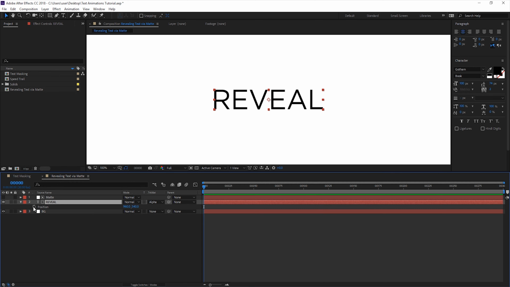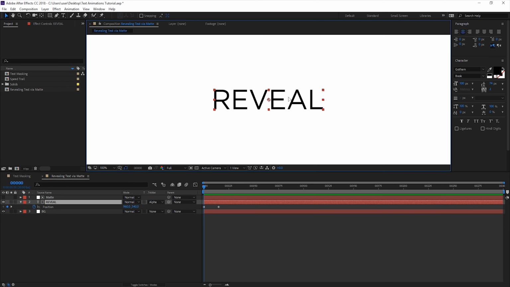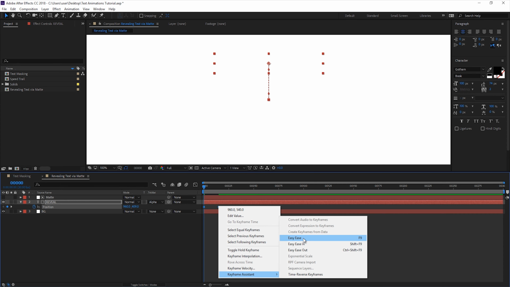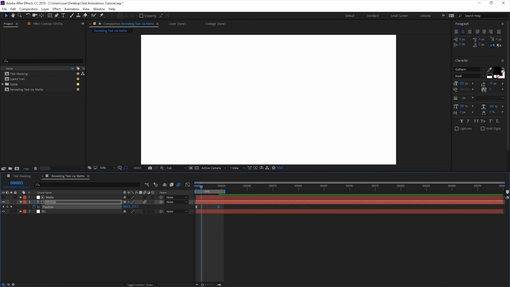Click P on the keyboard to bring up the position again. Set a keyframe, go forward by 15 frames, set the final keyframe, and then go back. And let's just bring this up. Smooth out these keyframes, just like we did before. Maybe let's bring this frame up. We can press F4 again, turn on the motion blur, and we get this.